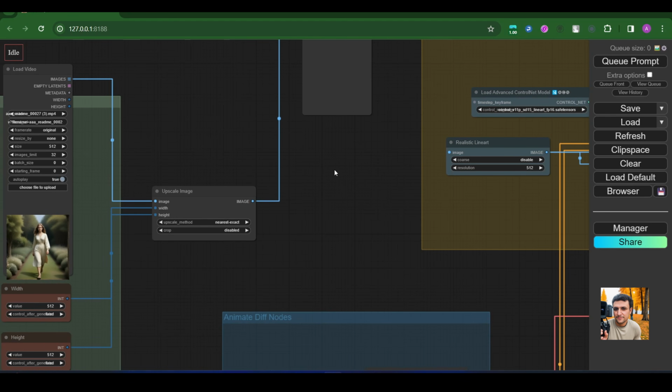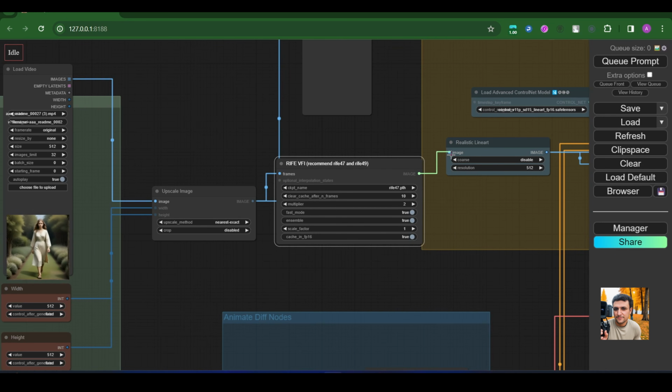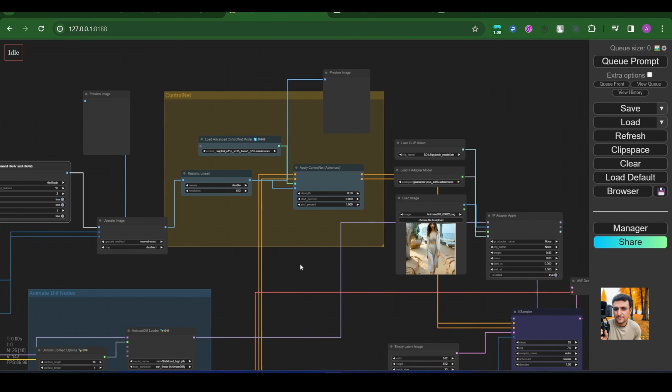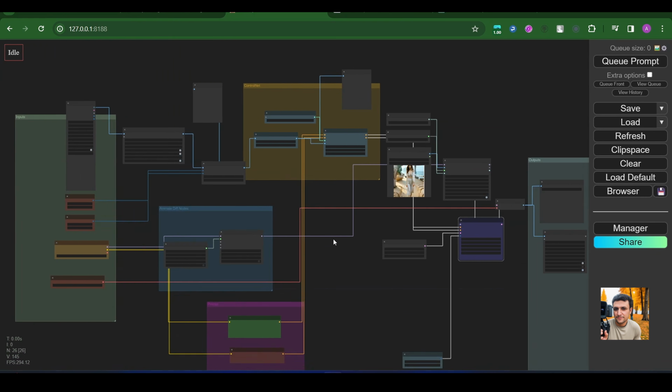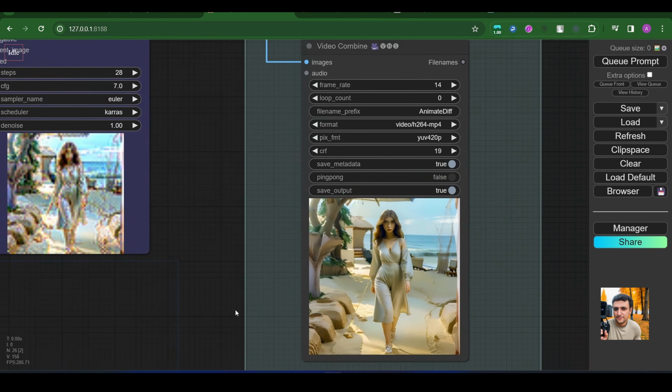I will smoothen the loaded animation with interpolation. I will use RIFE FILM for this. Hopefully this method will make the final result smoother. Okay, let's run this. Here's our result.